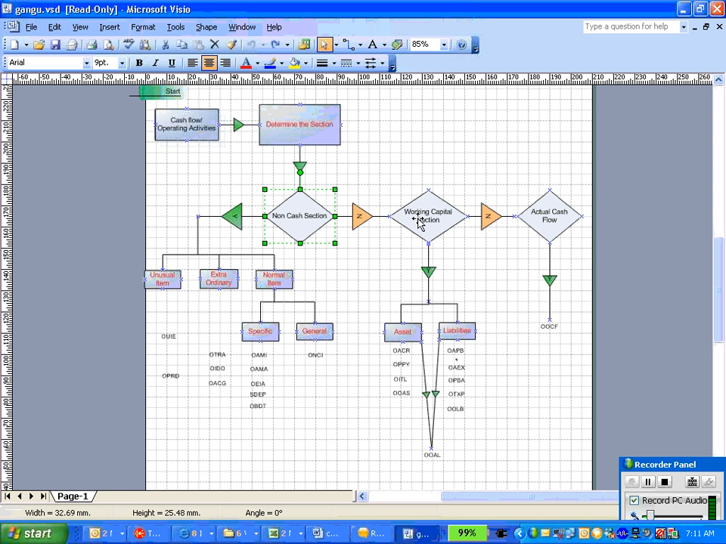The first question: which section does it belong to, whether it belongs to the non-cash section, working capital section, or actual cash section. If it is a part of the non-cash section, again ask one more question, whether it is an unusual item, or extraordinary item, or normal item. If it is an unusual item, we need to use these 2 codes. If it is an extraordinary item, we need to use these 3 codes according to the line item or nature of the line item. If it is a normal item, again we need to ask one more question.